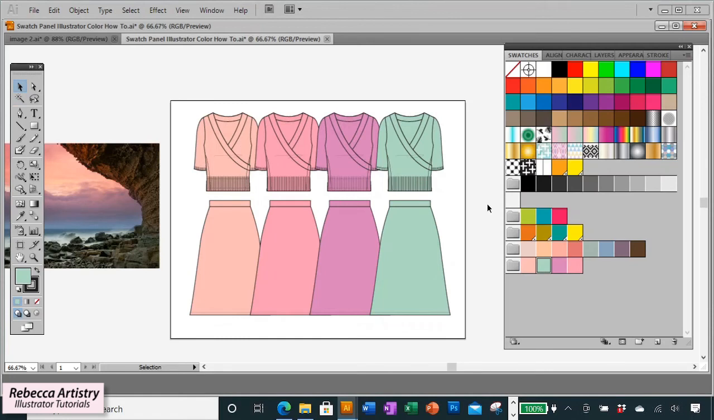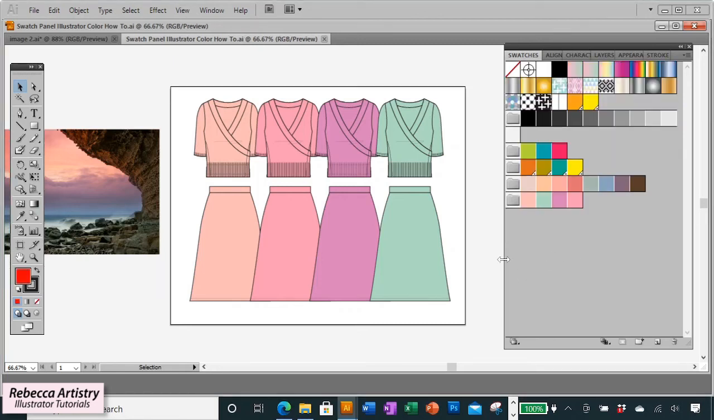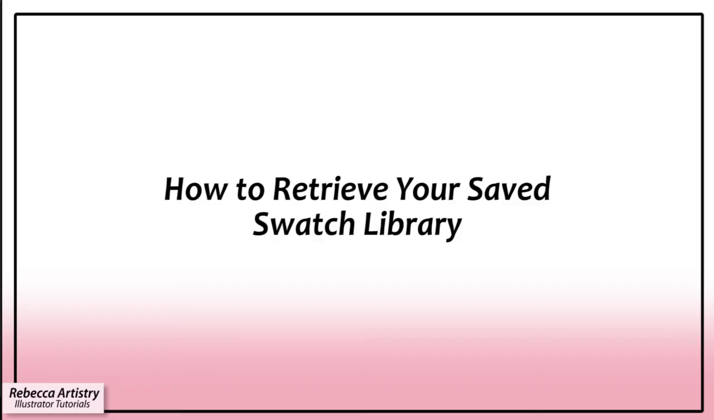And there you go. Now we have a professional design presentation using our new color palette that we made. And we were able to do that by understanding how the swatch panel works and how to make color palettes in the swatch panel. So let's say that it's a couple of weeks from now and we want to use these same swatches on a new project. So let me show you how to pull up that swatch library.